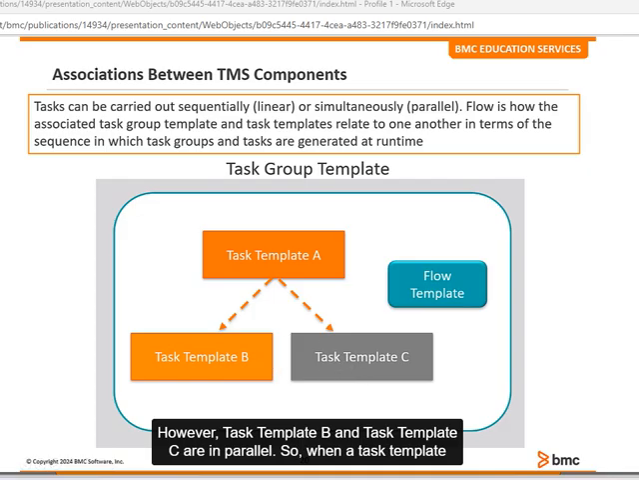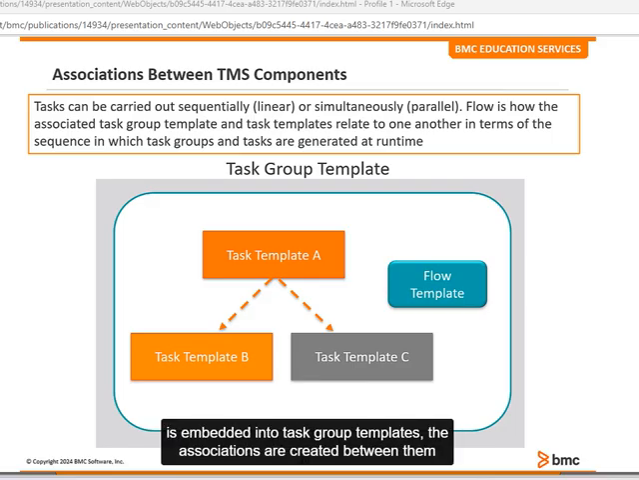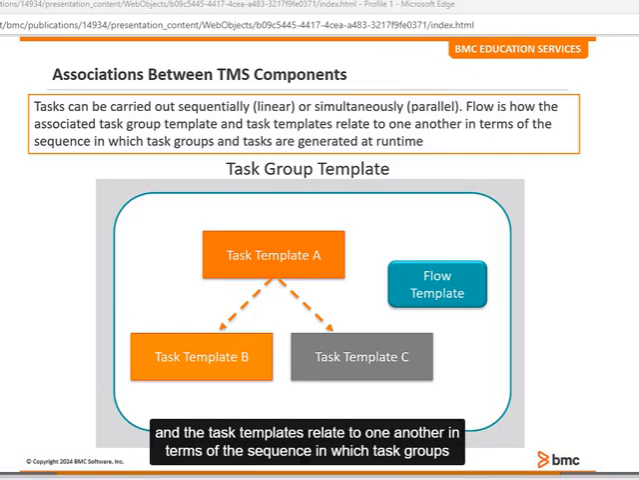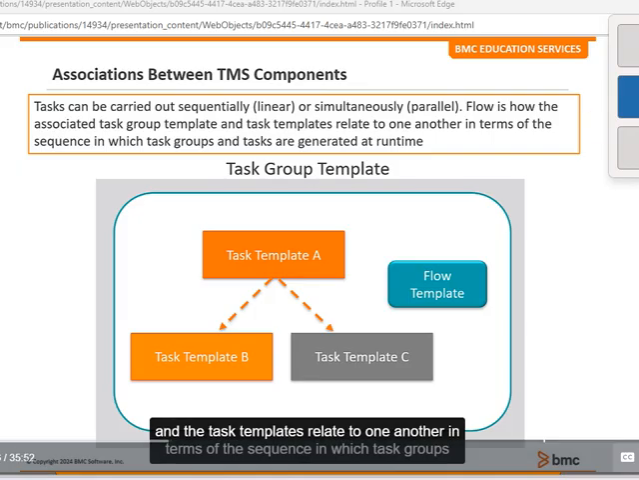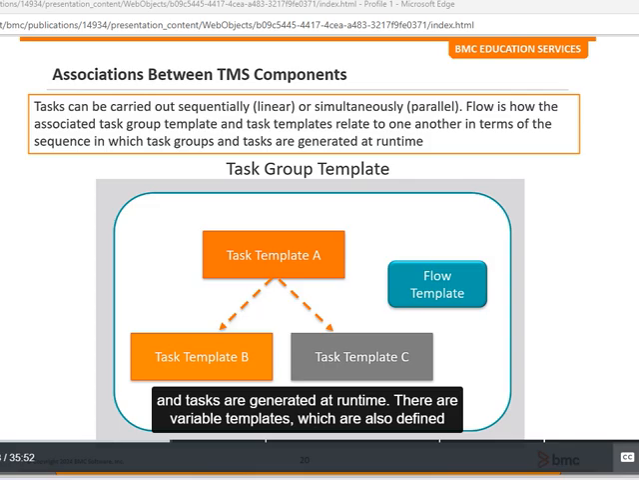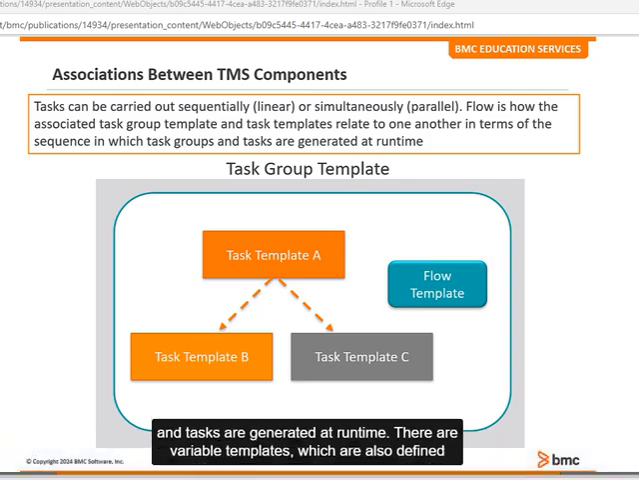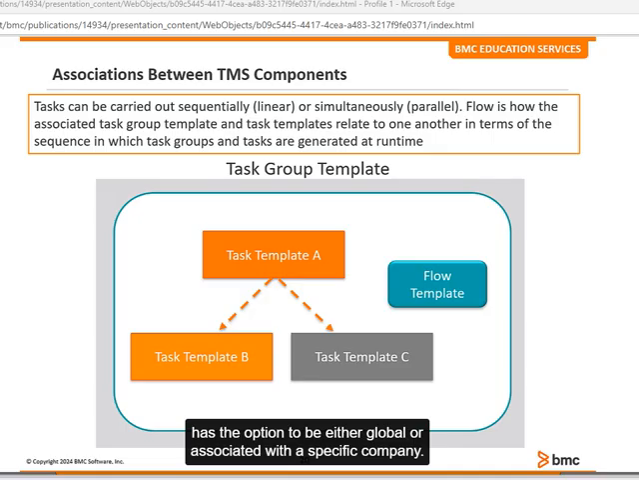When a task template is embedded into task group templates, the associations are created between them, and flow template records track the sequence. Variable templates can be defined to make data available at runtime. Flow is how the associated task group templates and task templates relate to one another in terms of the sequence in which task groups and tasks are generated at runtime. There are variable templates which are also defined so that at runtime variable data is available for the tasks to employ. Each variable template has the option to be either global or associated with a specific company.